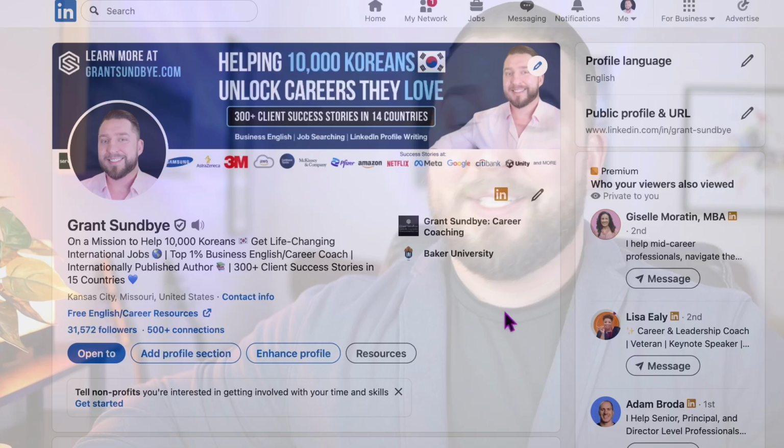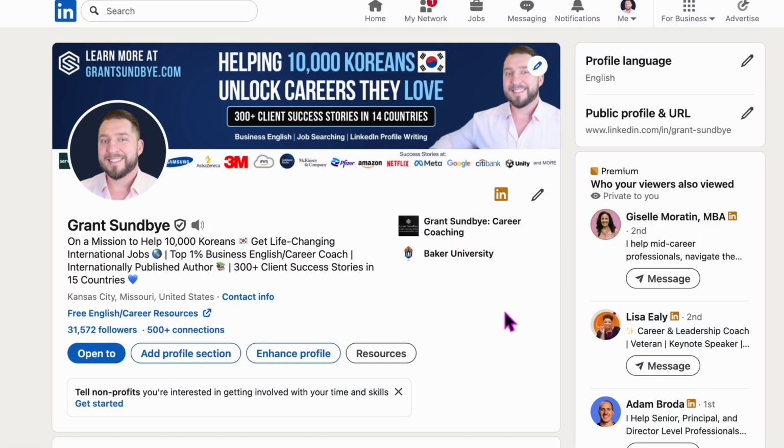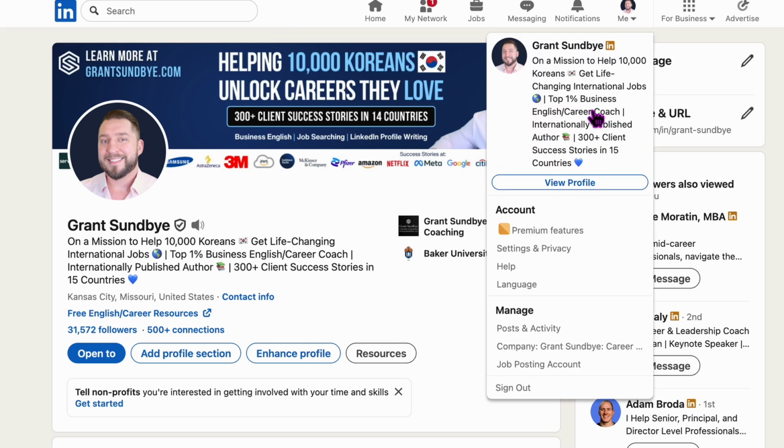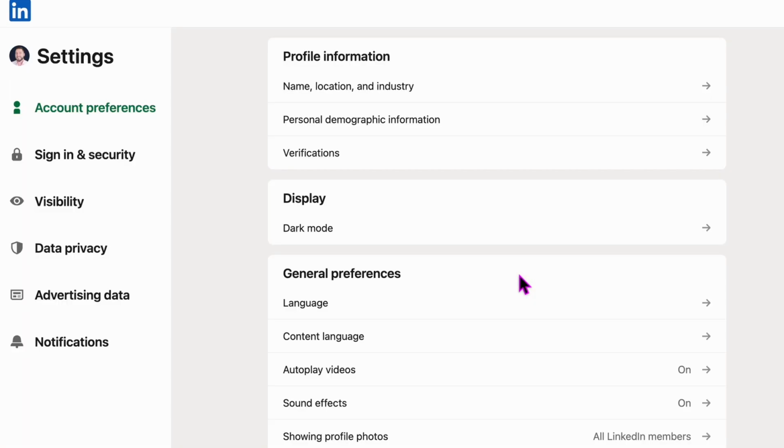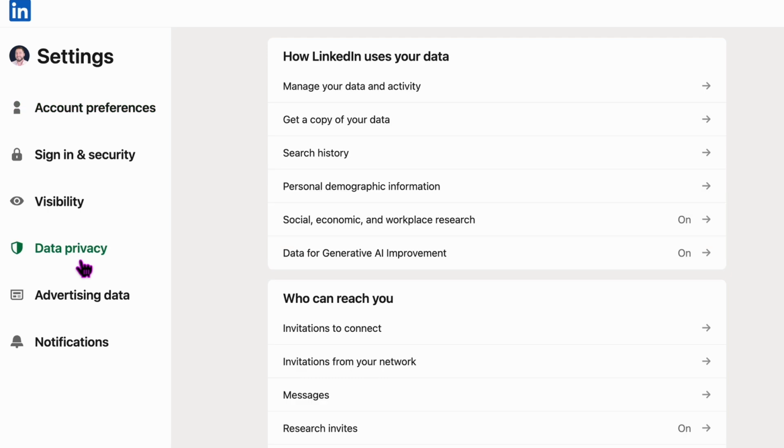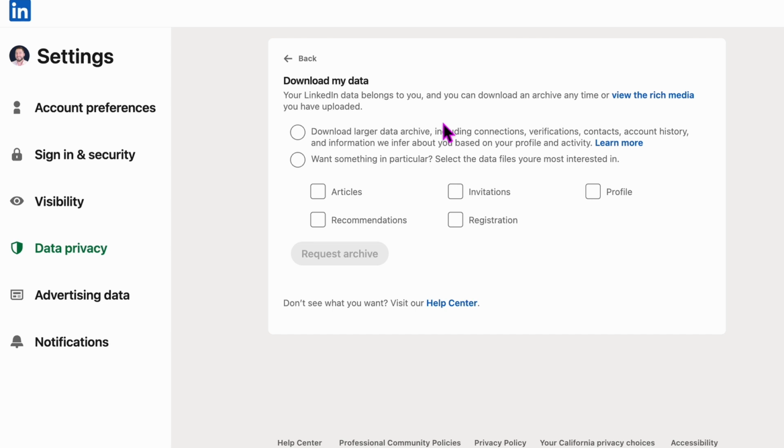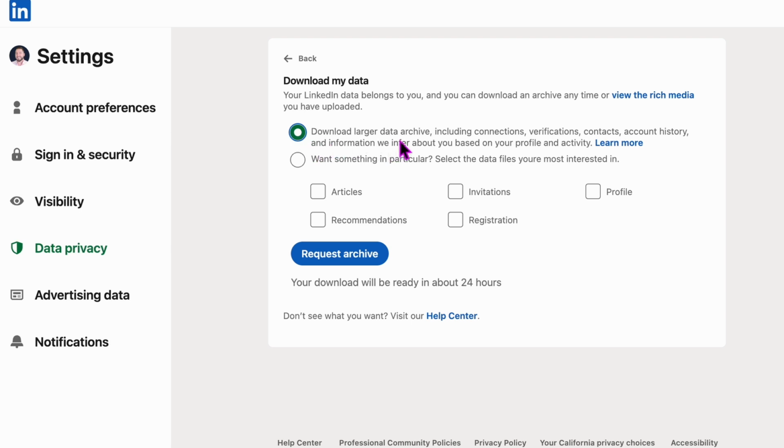Here's how. Okay, this might look slightly different in the future if LinkedIn updates its UI, but for now, to get a copy of your network, go here and then go to Settings and Privacy. Go to Data Privacy and then look for Get a Copy of Your Data. Click this. Your LinkedIn data belongs to you. You can download an archive at any time. Click this. Download larger data archive, including connections, contacts, and all this other stuff.